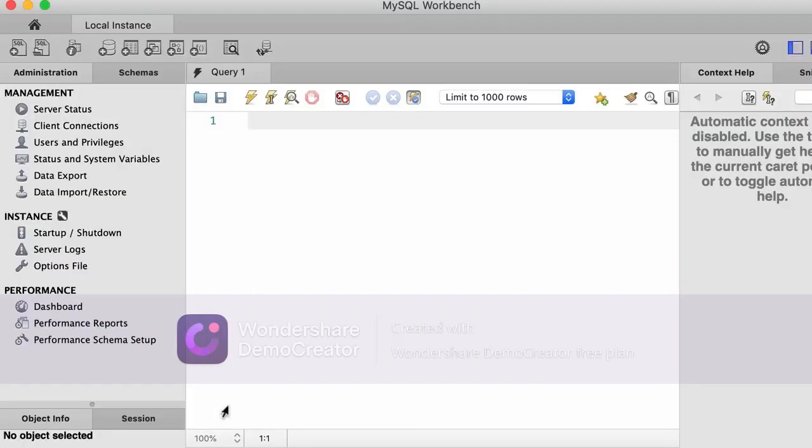All right, we're done with the installation of MySQL on a Mac. Next, I will talk about installing MySQL on a Windows computer. So feel free to skip that tutorial.